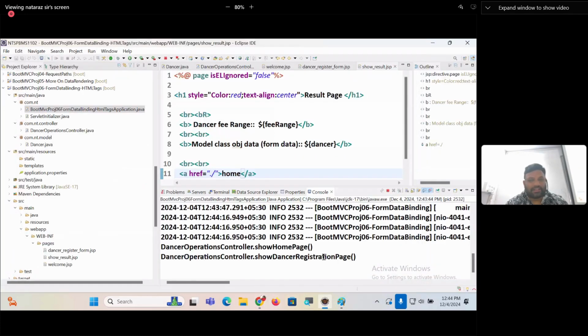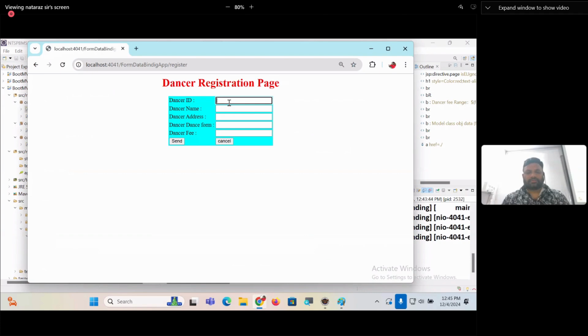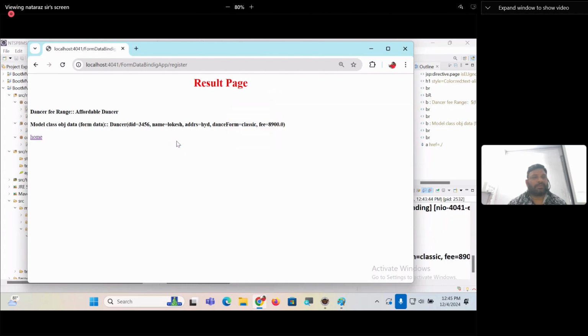Second handler method also executed or not, guys? That's great. Dancer ID, 3456. Dancer name. Location, address. Hyderabad. Dance form, classic. Come on, guys. What is the fee? Prabhudevan. Okay, location. Something 8,900. Affordable, boss? Click on the send button.